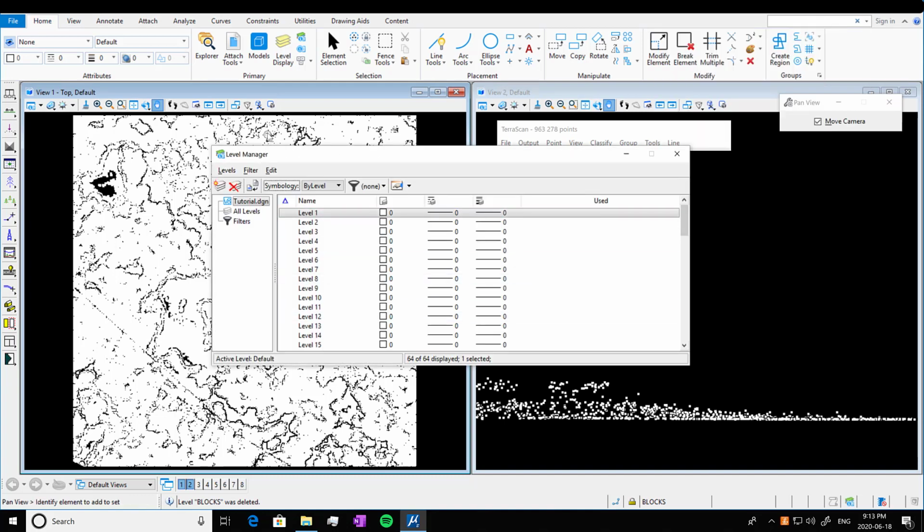And this is our level manager window popping up. You can see all the different levels that are here. Most of these are inactive. So to get a new level, you click on Level, New. I'm going to name this blocks because we're going to be tiling.